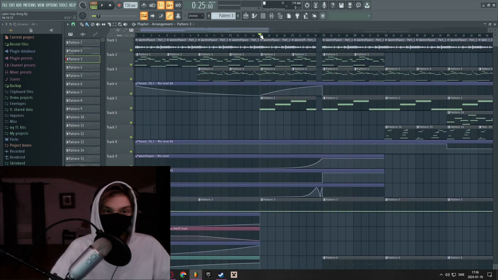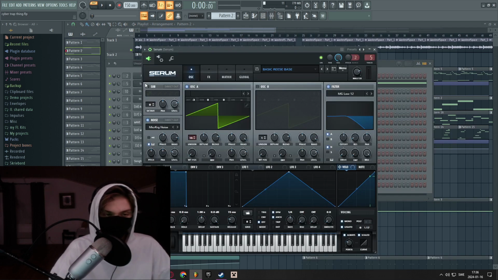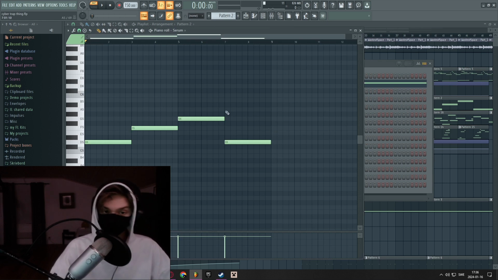So then we're getting into the pre-drop, which has this riser, which I made in Serum. It's very simple. You can copy the preset right here if you want to. Yes, this is it. A very simple pattern because I wanted it to be simple.